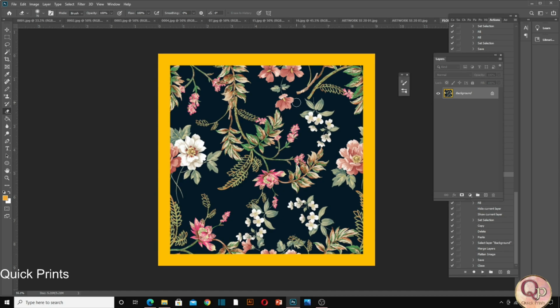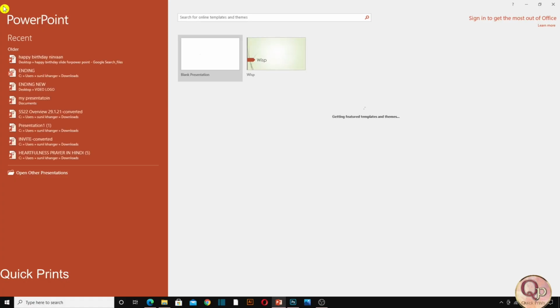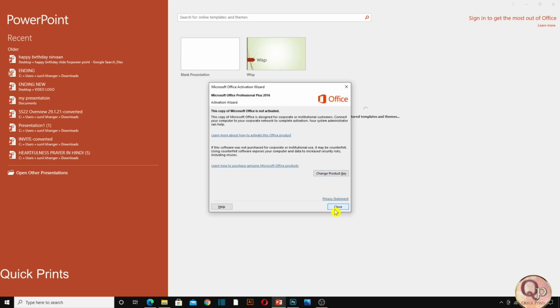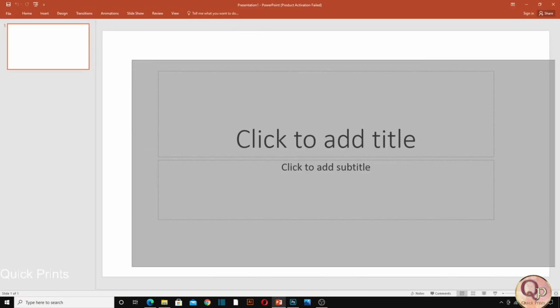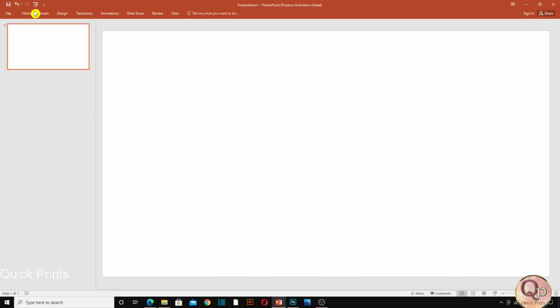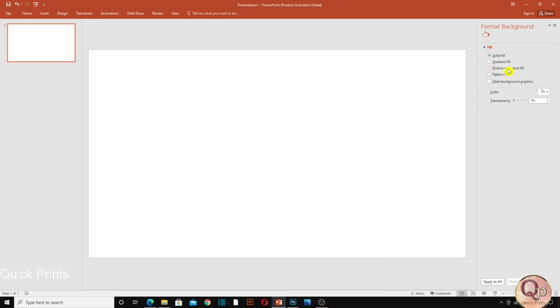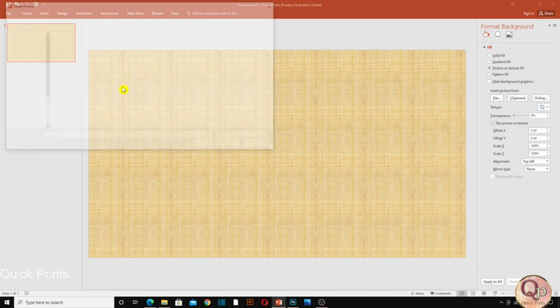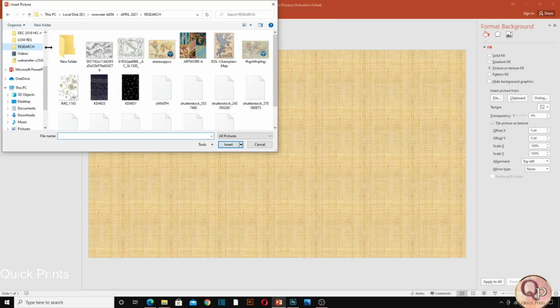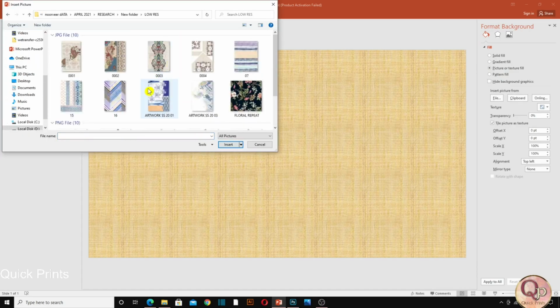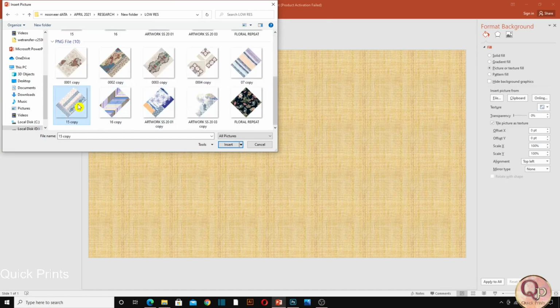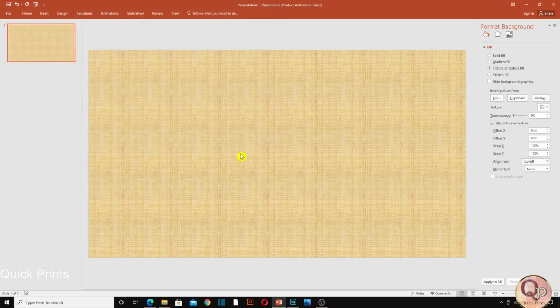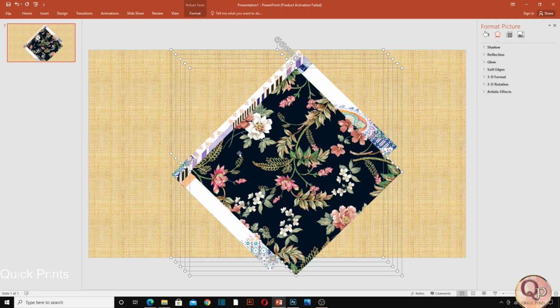I'm going to tell you the purpose of keeping PNG. PNG is like a format without a background. Here is a PowerPoint presentation which I'm using to show you the PNG purpose. I'm setting the format background to any other solid color. Then I'm inserting those low resolution pictures which we made, the diagonal images which we used. This is the use of keeping PNG formats.